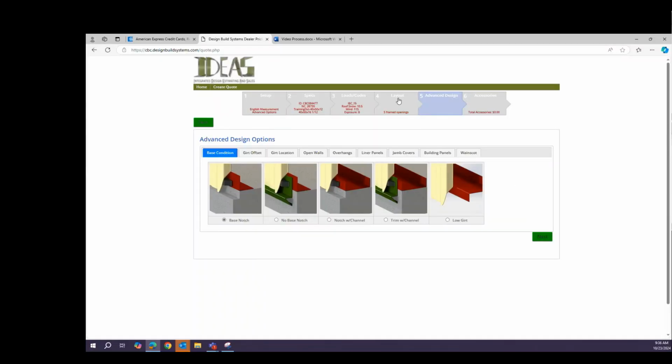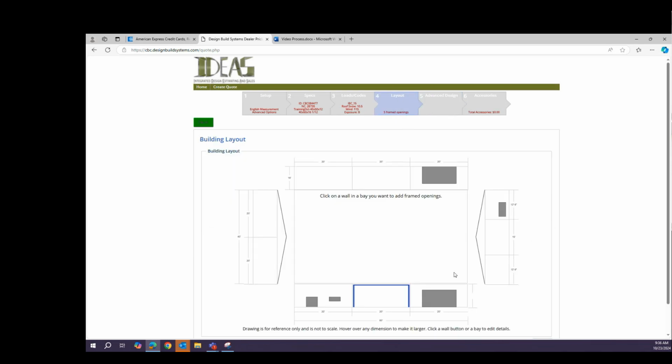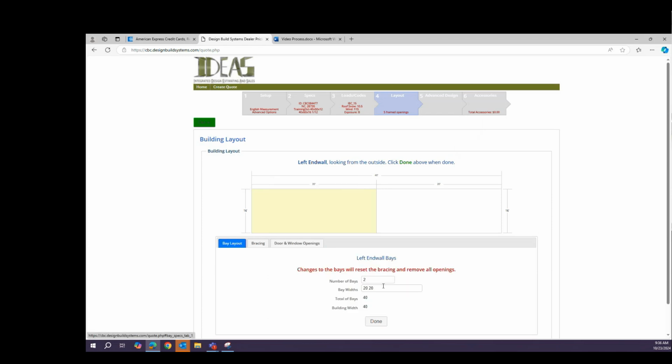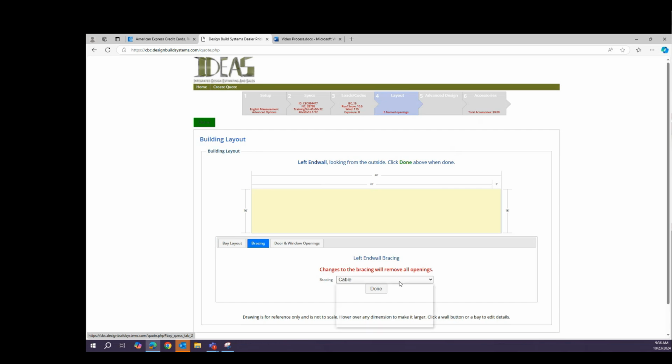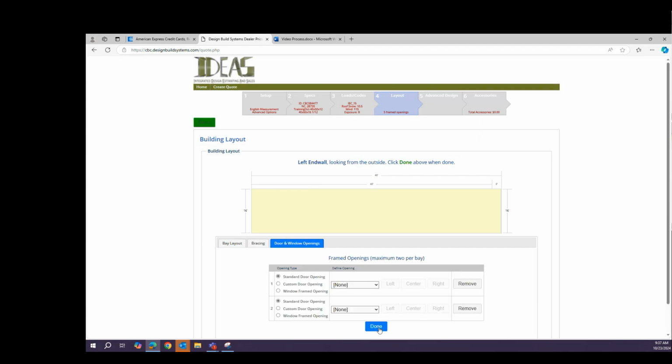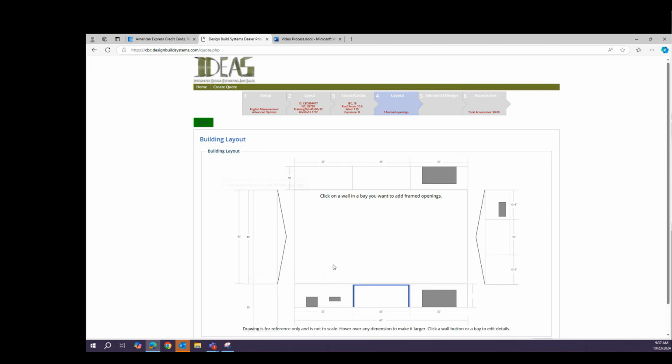With ideas, you can bounce back and forth between the Advanced tab and the Layout tab only. So if you remember that you want to do something different on the building design or the layout, I can go back to the layout and say, well, actually, I want this to be a fully open wall. So I can click on the left end wall and change this to 40. Make my bracing a half load frame or even a fully loaded frame and say done. And you'll see here that I've got a 40-foot bay.